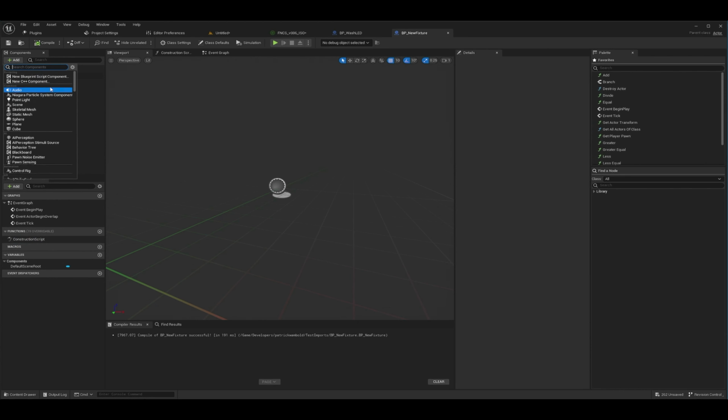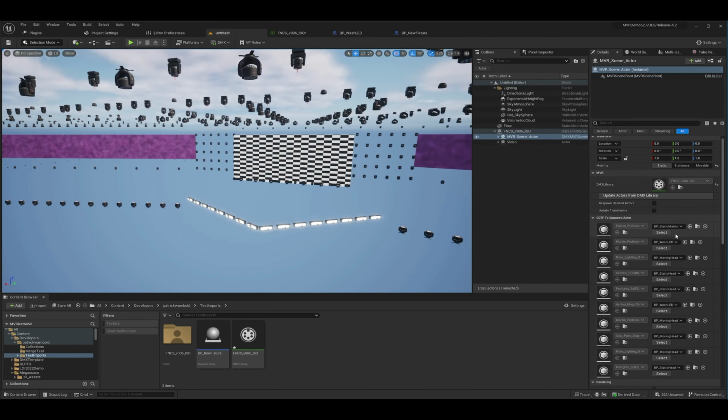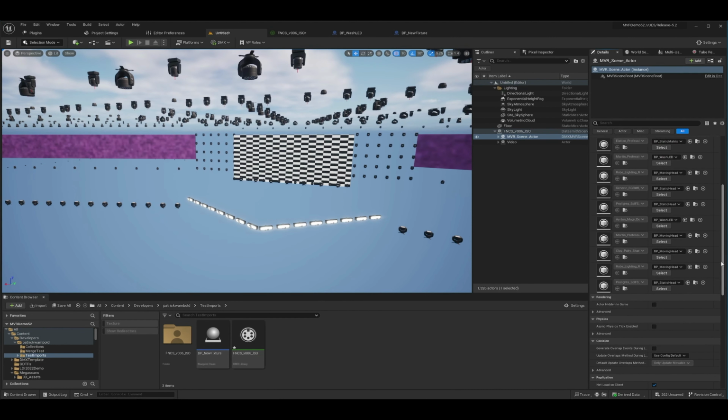So we'd add our DMX component, search for that, that's good. And then to implement the interface, we need to go to the class settings, and then add an implemented interface. We'll search for the MBR, we'll add that. And now if I compile and save this, and go back out to the level here, and let's say I wanted to change it, now I see this BP underscore new fixture, which is going to represent the fixture that I've created. So this is a way that you can substitute in other fixture types that maybe you've made, or if you've made specific edits, you can do it this way.